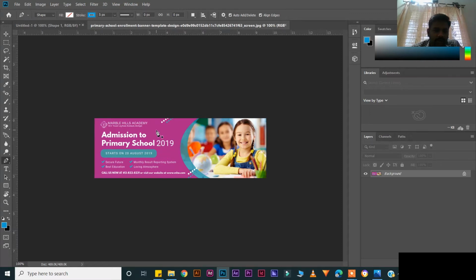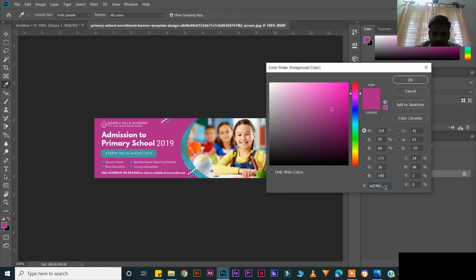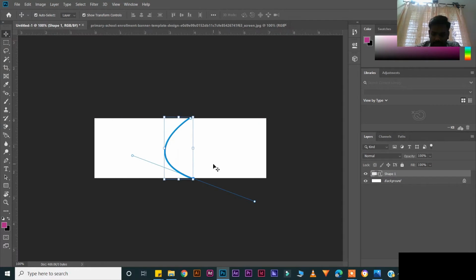If your shortcut is not working, go to the manual option. Eyedropper tool for I. Select the color. Double click. Copy the color code. Control A for selection. Control C for copy. P for pen tool, Control J for new layer.